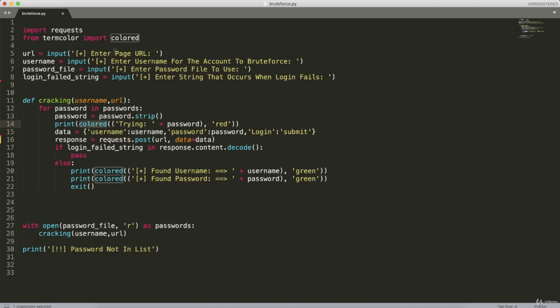Now, as you can see, we are using the colored function that I mentioned, which comes from the termcolor library. This function accepts two things: first, the text, which is "trying with the password", and the other thing, which is the color of this text, which is red.